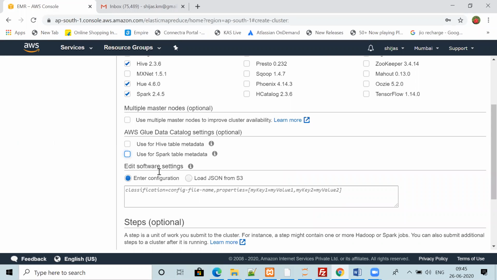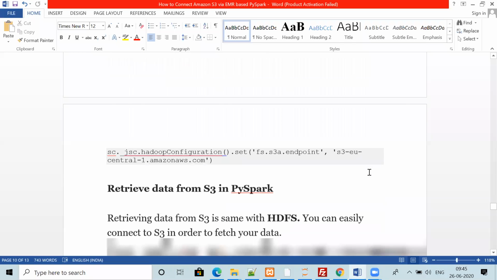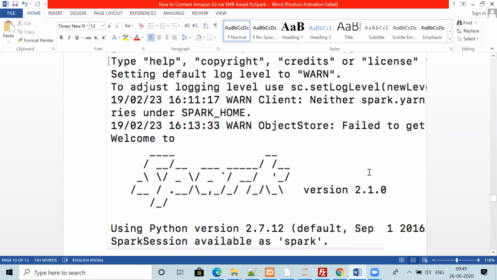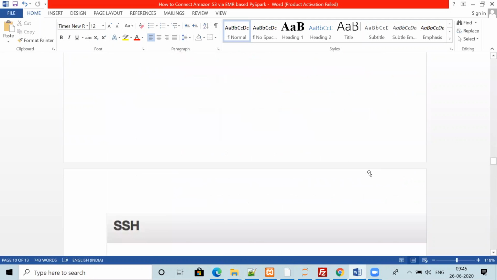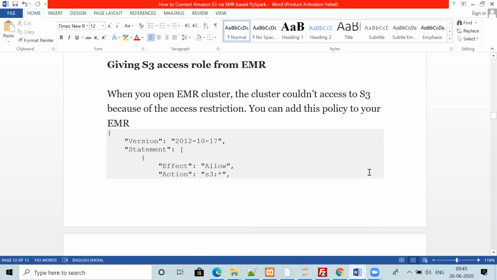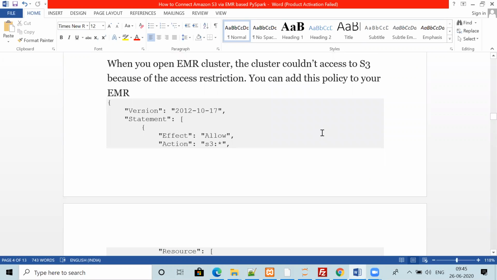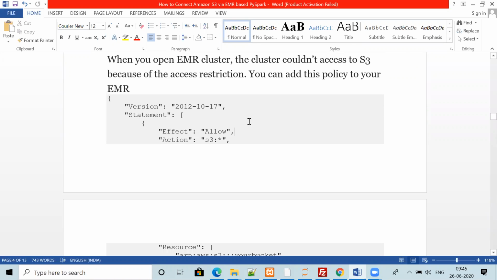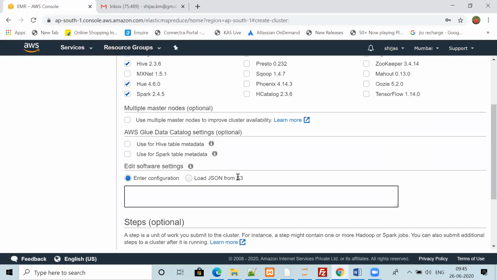And add in software settings, enter configuration. So this is only if you want to, suppose for example, so when you configure this cluster, you have an option.